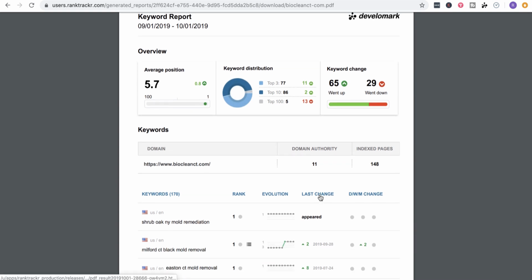Now, what's really cool about this report is it tells us the average position. Out of 170 keywords, our client's average position is 5.7, which is a gigantic number. A lot of the times, if you put in 170 keywords for your own domain, you're going to see your average position is in the hundreds.